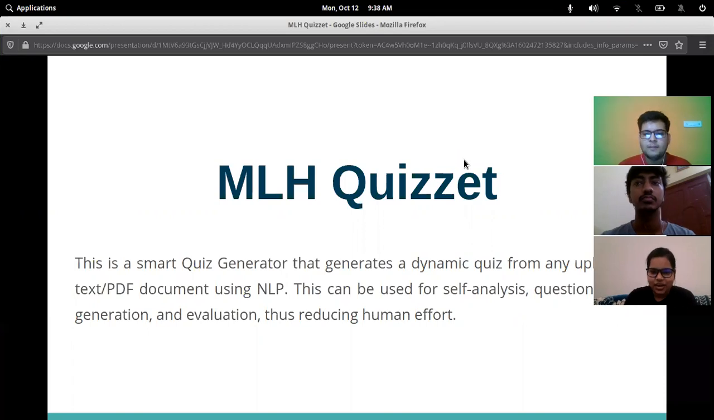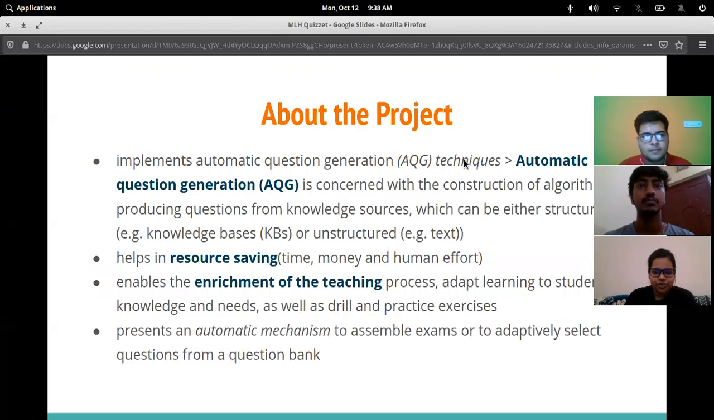I am Pragati Verma and I contributed to the UI and front end portion of this project. Moving on, let's talk more about the project.